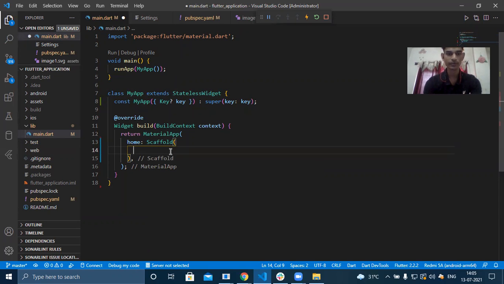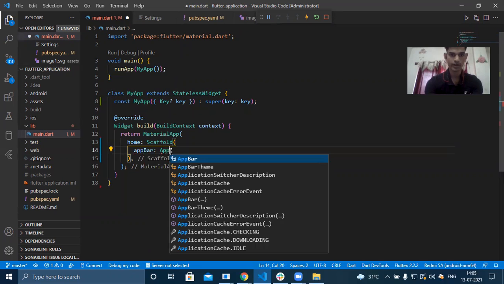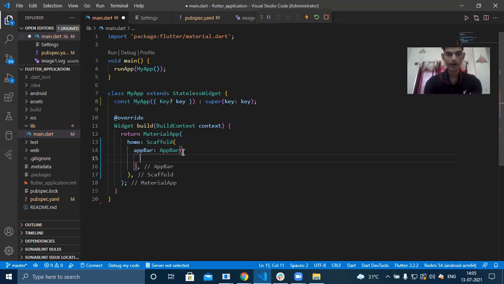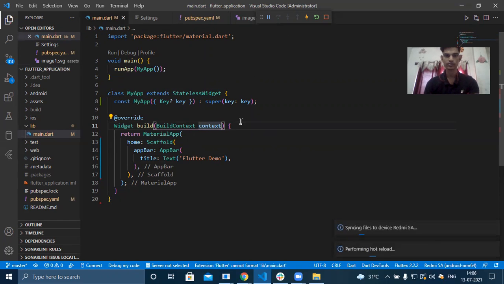So inside the scaffold we have different types of widgets, like we have an app bar, and it will take an app bar, and inside the app bar you can set a title, and title takes a widget called text. Inside the text you can give any title, like I'm giving Flutter demo. So just for showing purposes I'm going to run this, and I'm going to show you how it looks.